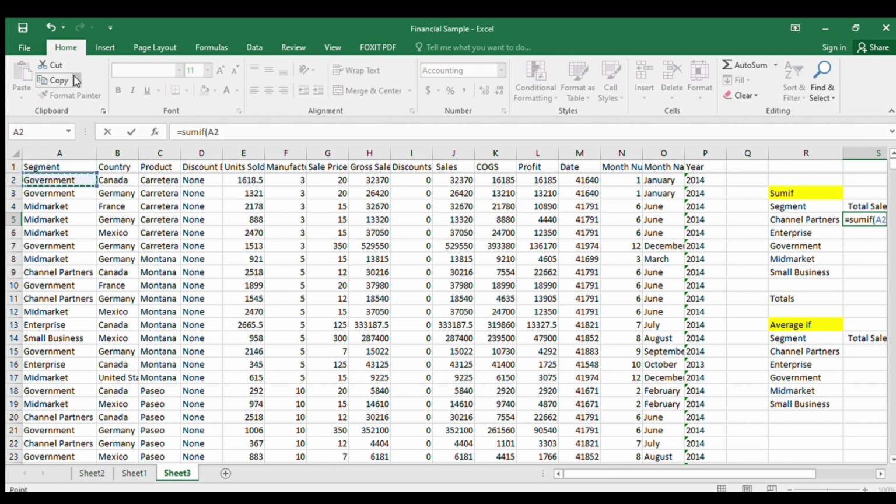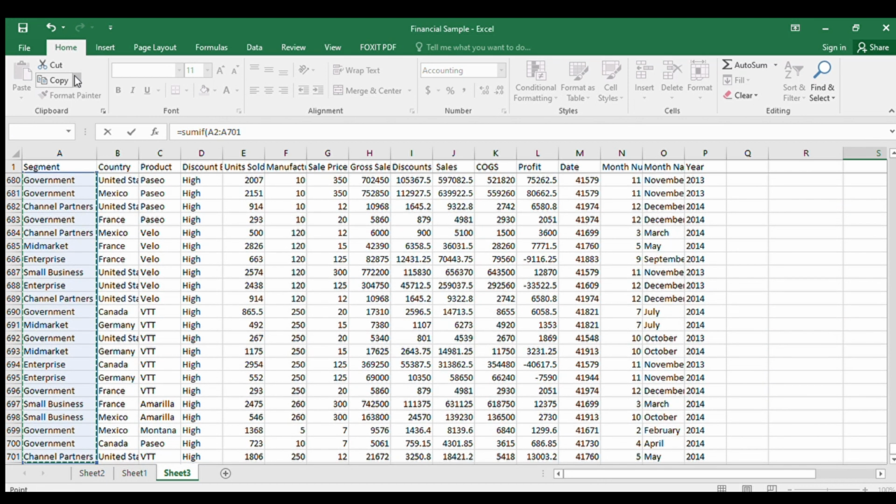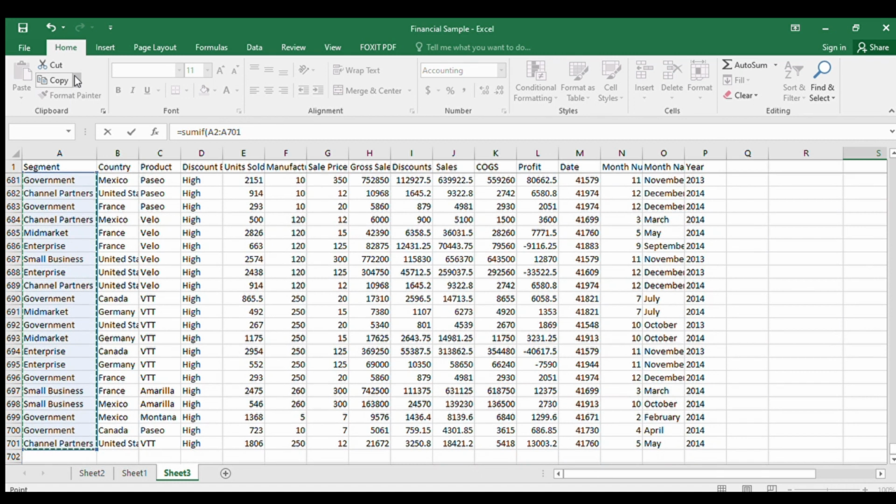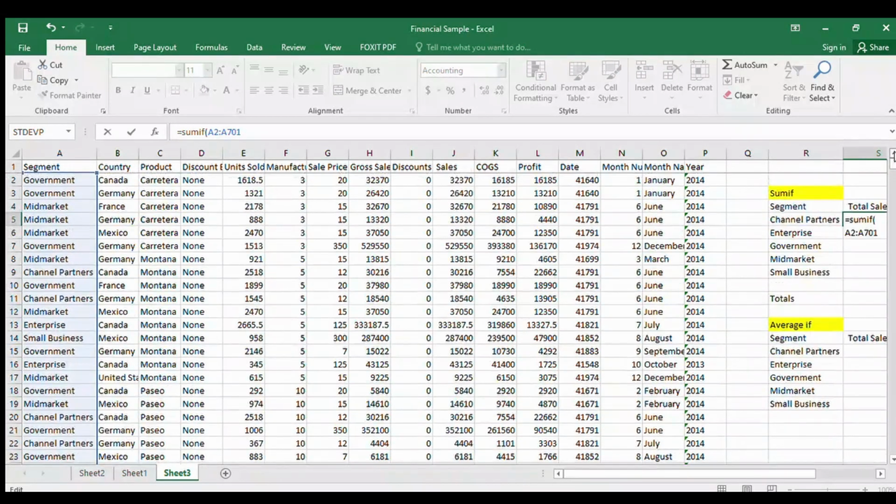Okay, so Shift and down arrow, and then enter. So no, it's not enter, sorry. Okay, so we have to look at it. You have to press F4 to lock this one.